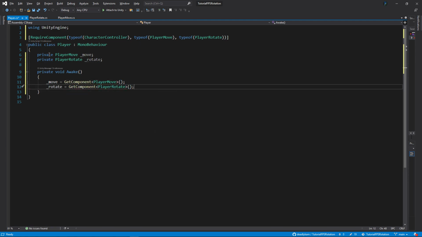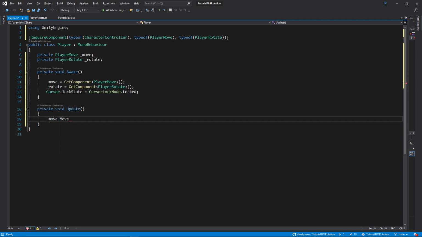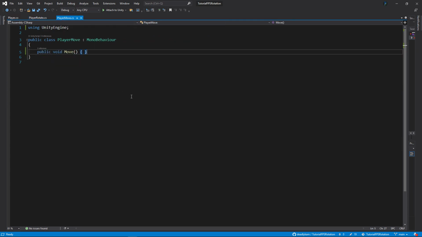Also, let's make sure that the mouse is in the center when the game starts so that it is easier to rotate the player camera. Awesome. Now in the update method, we just call the stub methods that we created like so. Excellent. Now save everything. Now let's open the PlayerMove script.